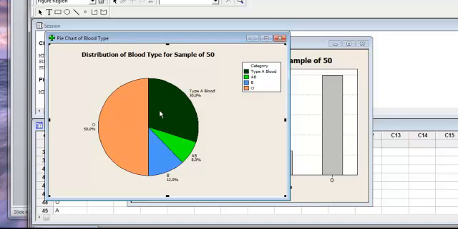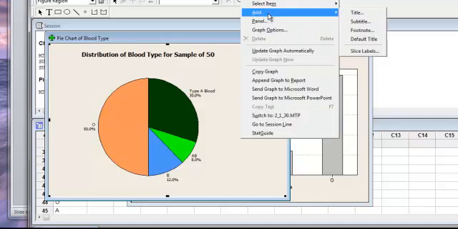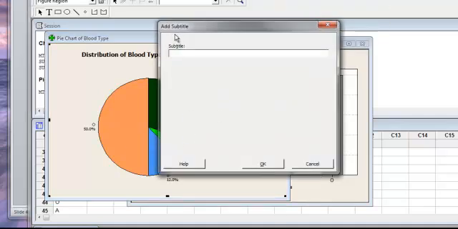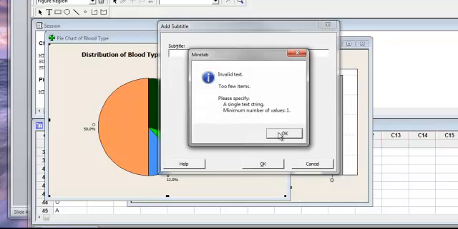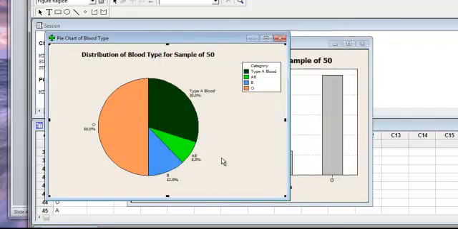If the word is too long, then you could add a subtitle and write things in here, like you could say A is A type blood kind of idea. Oops. Let's cancel that. So many different things you can do in MINITAB. You really ought to get in here and try it.